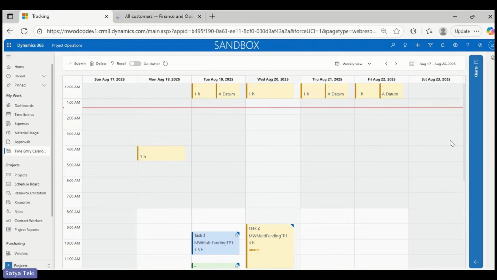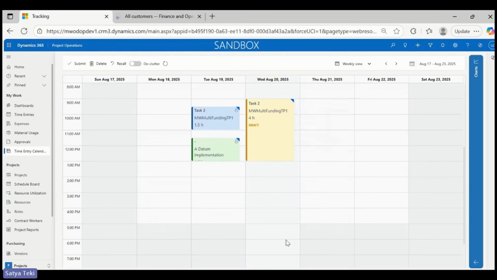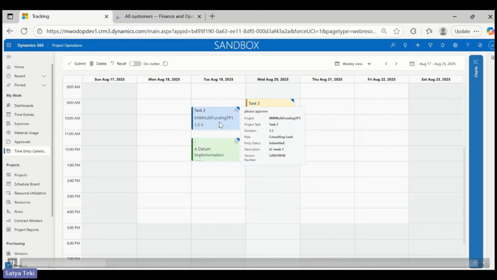As you can see here, these are all color coded. If something is in yellow, the time entry is in draft. You can see all the description here, the project task, duration, everything. If it is in blue, it has been submitted. If it is in green, it has been approved.